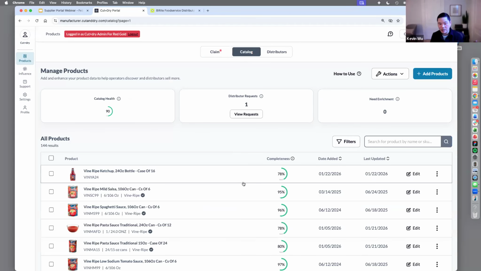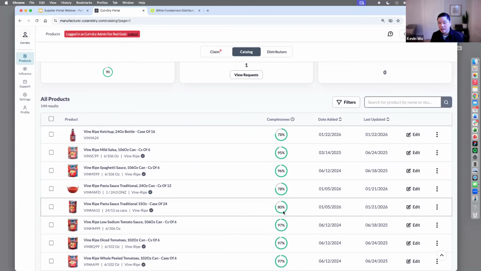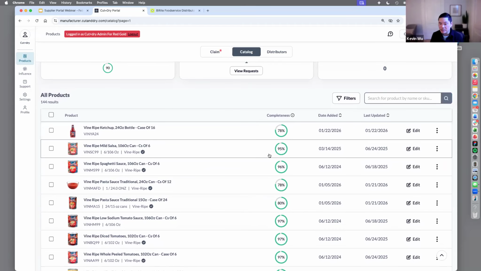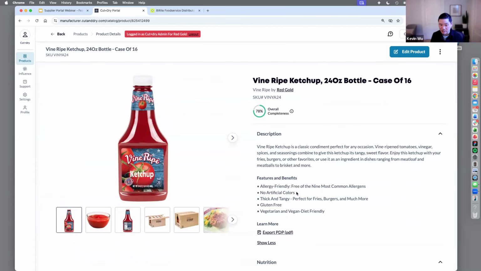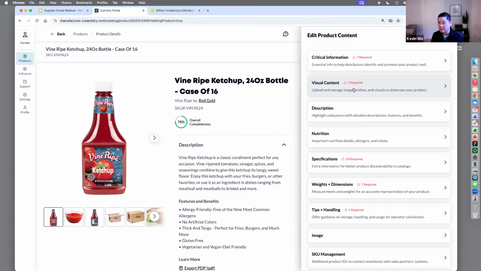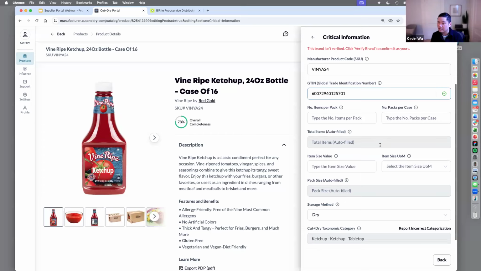And then after that, once your products are all situated here, you can start to see the initial scores that we've given your products in terms of completeness rating. You're going to want to prioritize the items that have lower scores. And you can click into the items to see what their product details page looks like to an operator, and then click into the edit product pane to start editing product details. So from here, you can click into these different sections. We're recommending different fields that you should fill out.